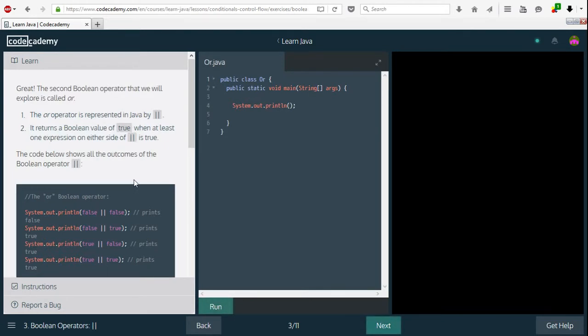Great, the second Boolean operator that we will explore is called OR. The OR operator is represented in Java by those. I don't know what they're called. If you have the American layout, then it's Shift and the key above your Enter. It returns a Boolean value of true when at least one expression on either side of the symbol is true.